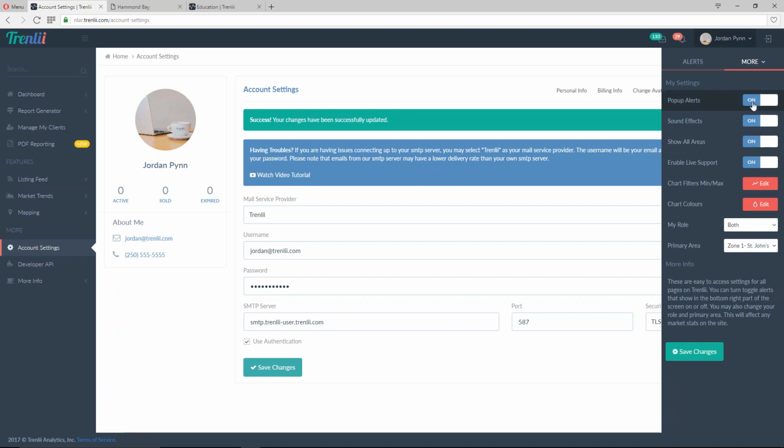So you can turn those pop-up alerts off. If you don't want to see those every 5 minutes, you can turn those off. And also the sound effects. I'm sure you've heard the pop when the pop-up alert comes on. You can turn that off if you like as well. These two are really personal preference.